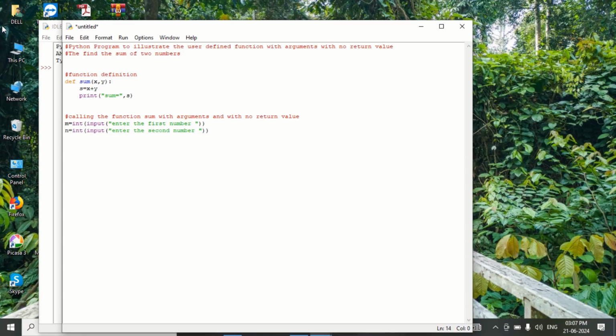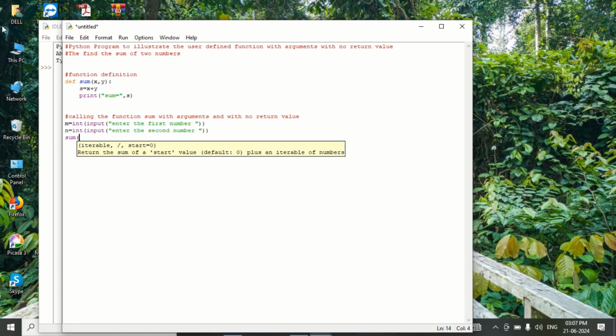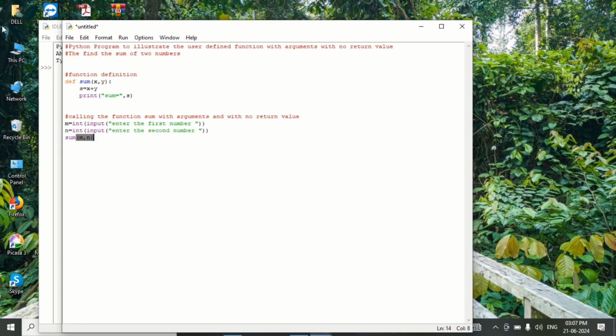Now I will call the function by writing sum within a bracket by passing the value of m and n. So within a bracket m comma n, close the bracket. So now it will be calling the function. It executes the body of the function, that is it calculates the sum and it displays that sum value. Now I will save this particular program by using the shortcut key Ctrl S.